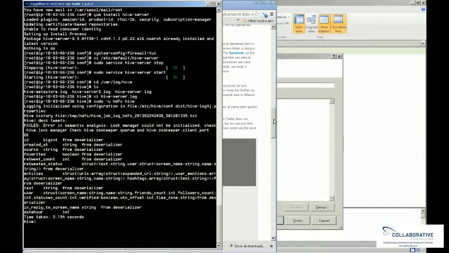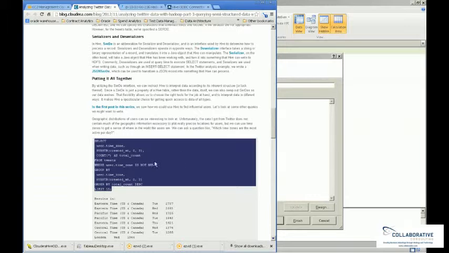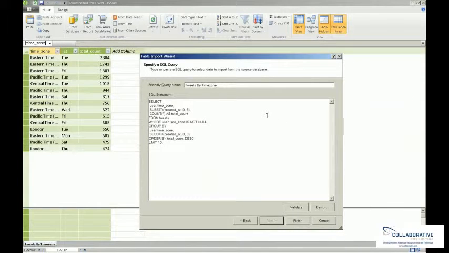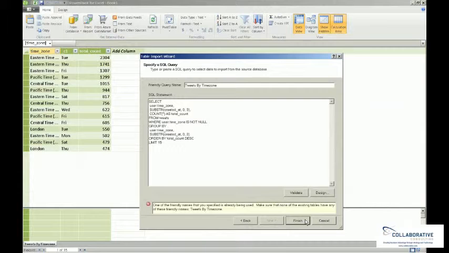So here this is going to get the count of tweets by time zone. I'm just going to plug this in as is. Going to hit Finish. Oops, I already have that name, so I'll say test.